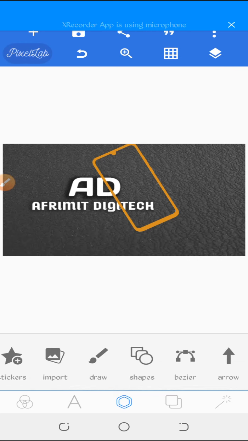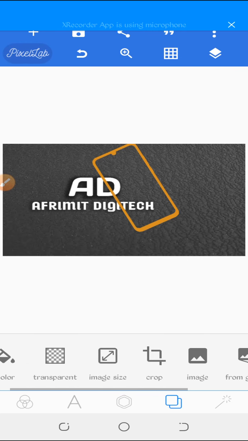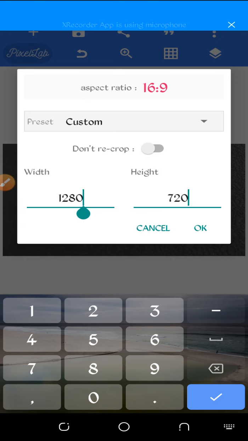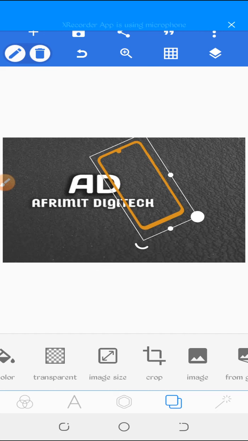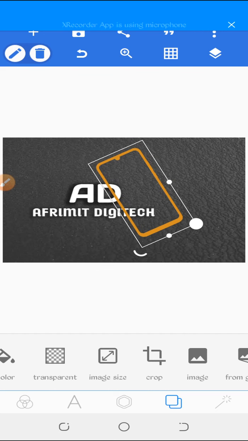Let me increase this canvas size. Increase the height to like 880 or 800, like this. Okay, so move the whole of this down.